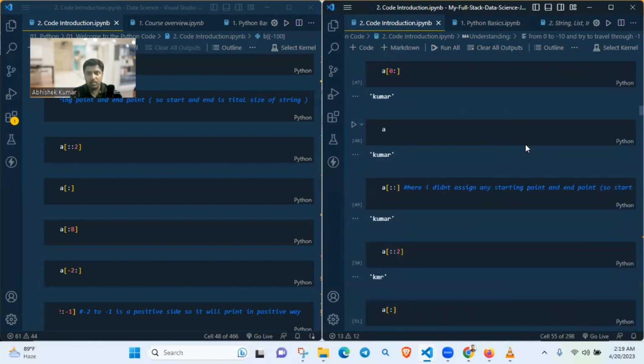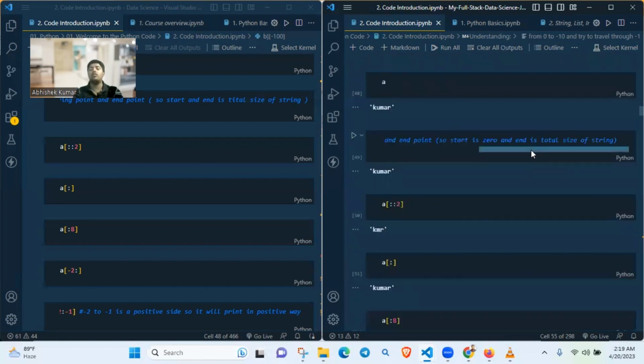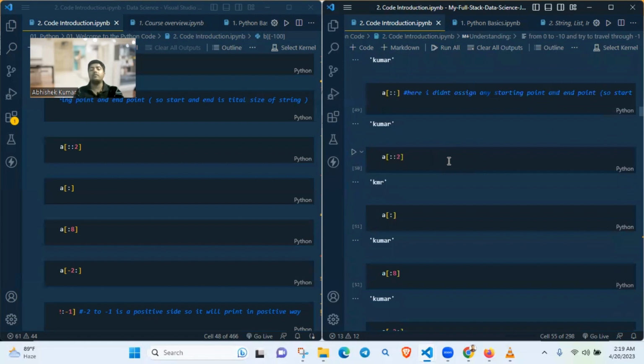In the next statement we have A[::]. There isn't any assigned starting point or end point, so start and end is the total size of the string. So all terms of A will be printed. Again A[::2]. So the jump size is given. From K to the last term, we will keep skipping one term.